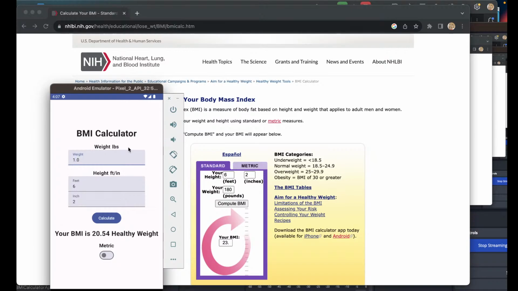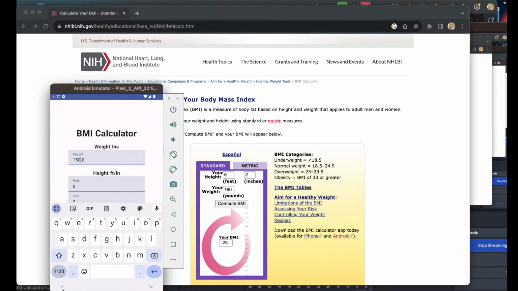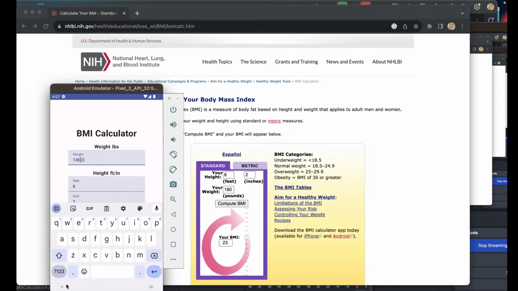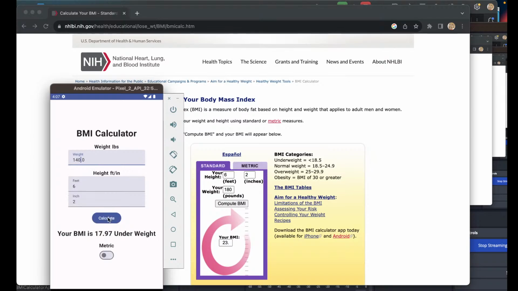So let's take away another 10 and see what that says. 19. Okay, let's take away another 10 and calculate that. 17.97. So once the person hits 17.97, they're considered underweight. Basically here you can also see that they're underweight. So that looks like it's working.